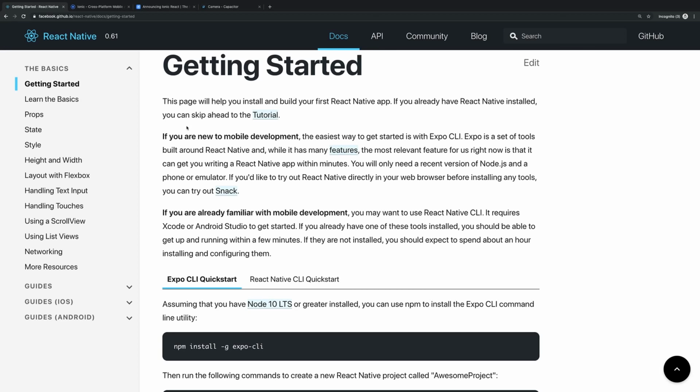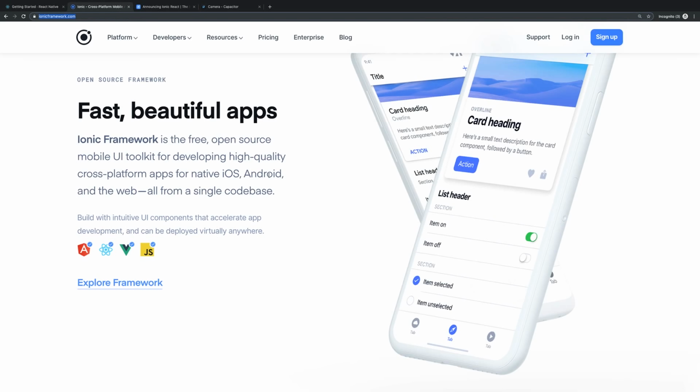It's amazing to have these options, and now there is really nothing in your way to build a real native, or even better, a real cross-platform application with either React Native or with Ionic React.